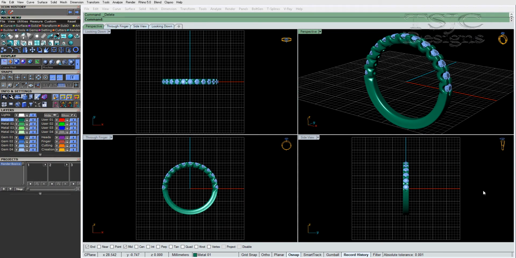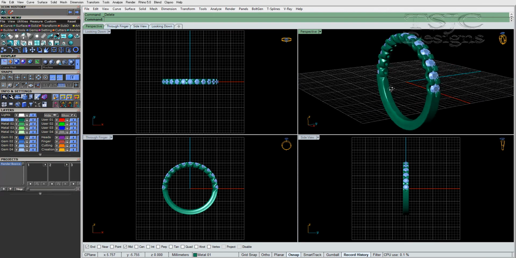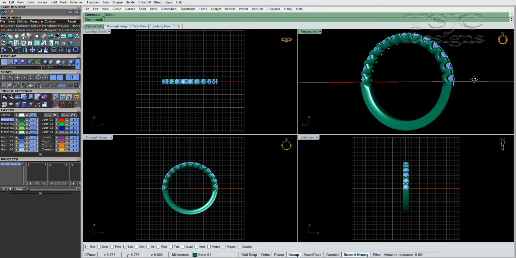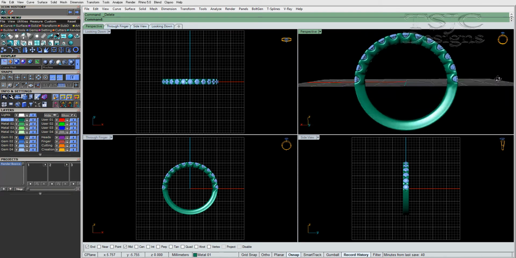Hi, here is a quick basics. When I say quick, I don't know how long this is going to take. Basics of rendering in Matrix 9 using V-Ray. So this is the ring I'm going to render, which was created in Clay.